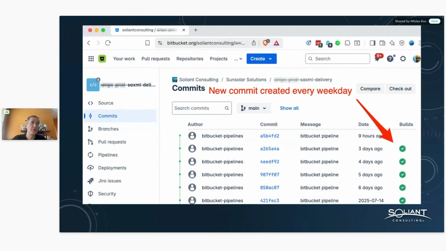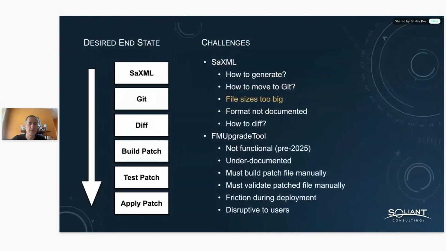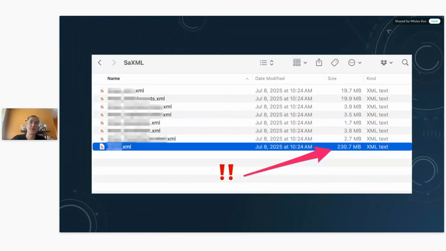So this has worked pretty well for us, but we have run into some challenges. And one of them is that these XML files, the sizes can get quite big. Here is one of the solutions that I do some work with. One of the files in there, the XML file is close to a quarter of a gig.